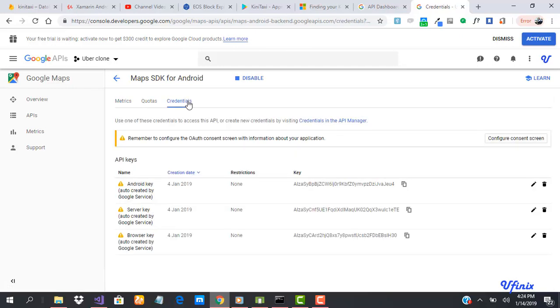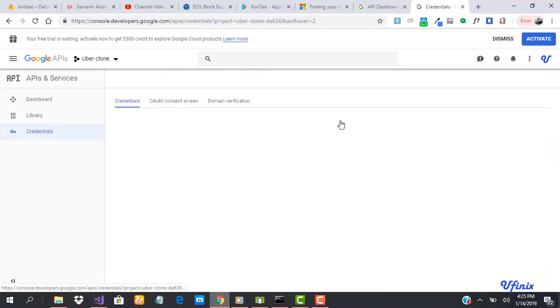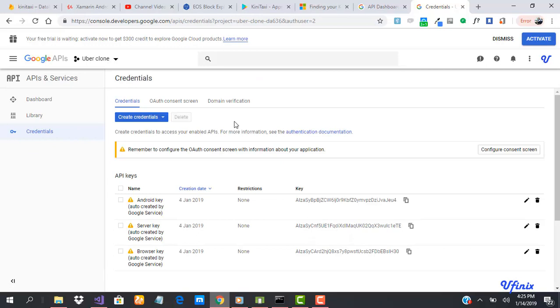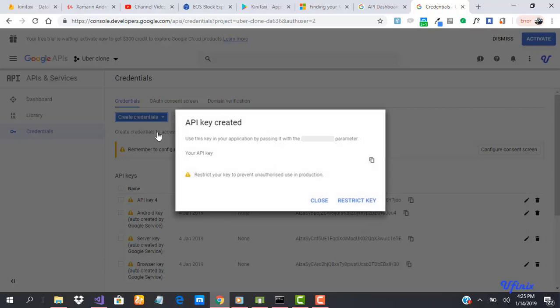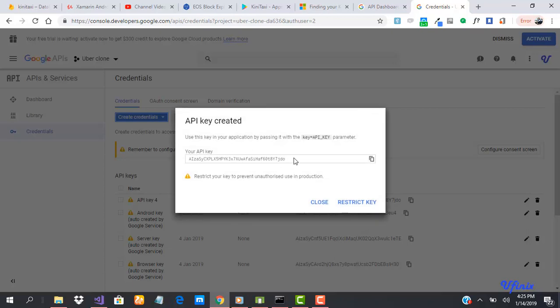So let's create a credential. Let's go to credentials in API manager. We want to create a credential, because before you can make use of your Map SDK in Android or in iOS, you need an API key. So we're just going to create that. Let's create an API key, and here we have our key.